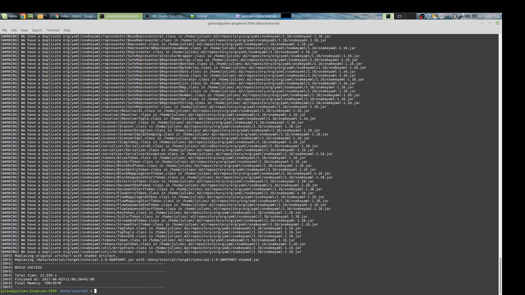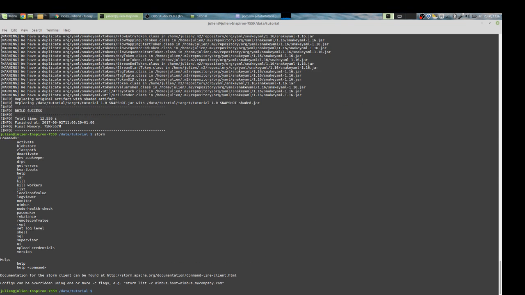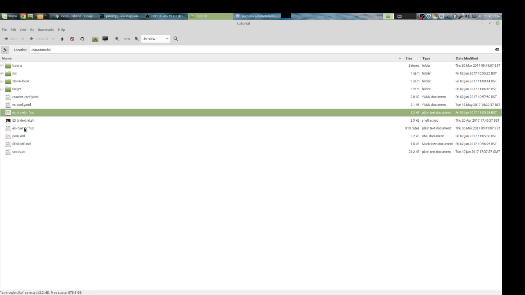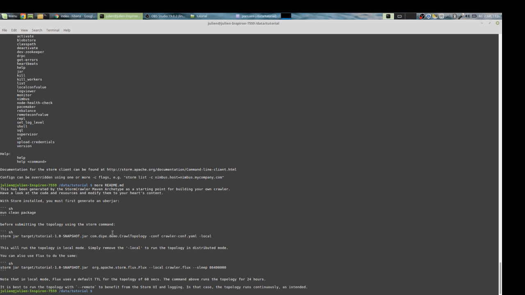Now, has it finished? Yes, it has. Great. So it knows where Storm lives. The beautiful thing about this README is that it does it with exactly the name of your jar and so on. We want to use Flux really. There's nothing wrong with the basic crawl topology, but it doesn't use Elasticsearch or anything, whereas we have our ES injector Flux. So let's run Storm in local mode actually, because we can just use that file locally.